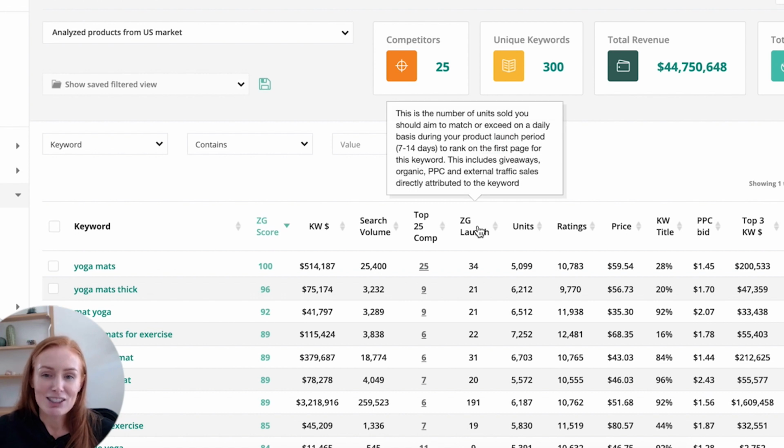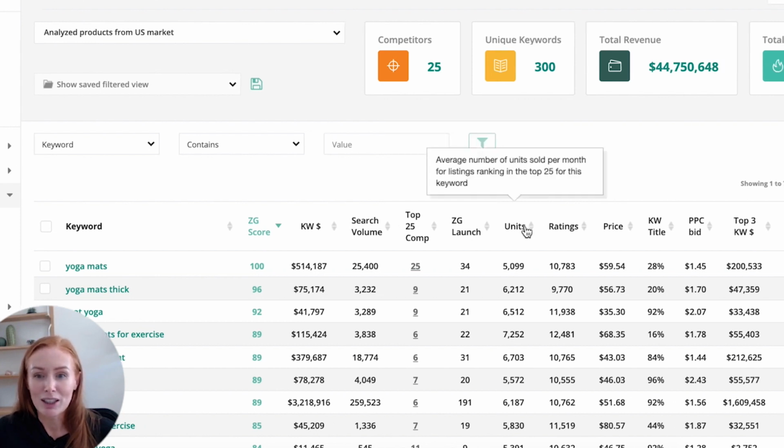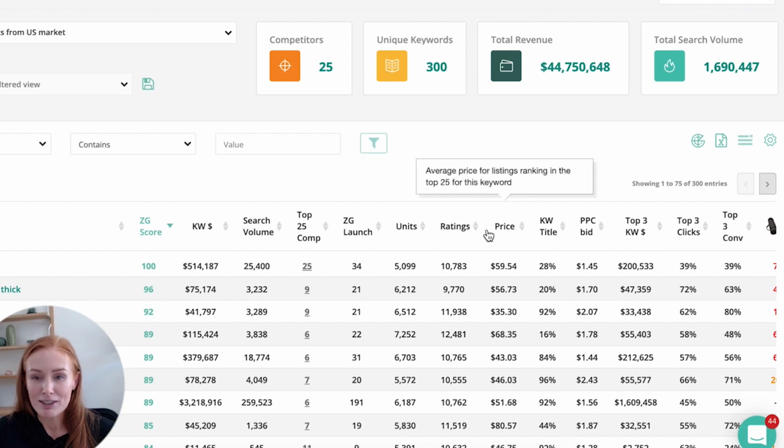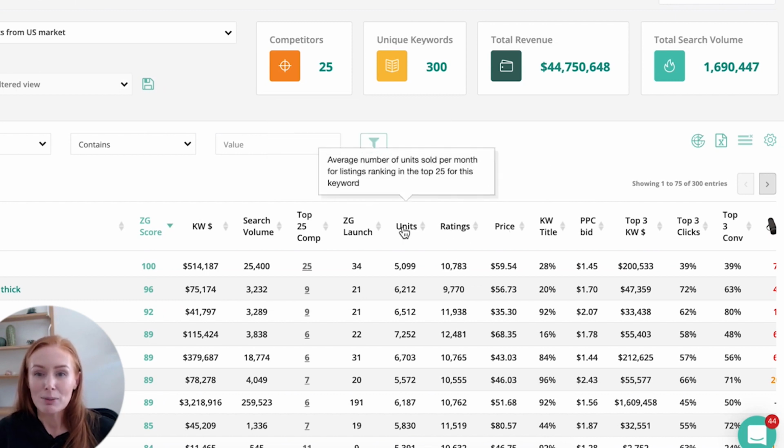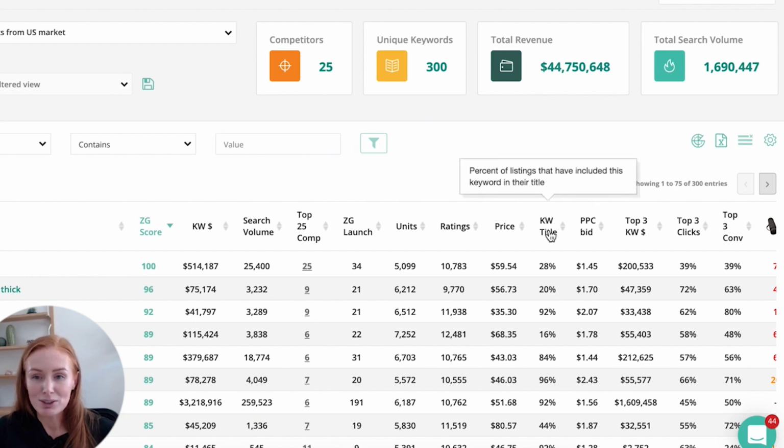We've also got our ZG launch score. This is going to be super handy to anyone that is about to launch. It is your sales goalpost, how many sales you should be aiming to make on a daily basis to rank on page 1 for your keyword. We have our units, rating and price. These are all the average number sold or ratings or price point for the listings ranked in the top 25 for the keyword. If we jump ahead to the keyword title, this shows you the percentage of listings that have that particular keyword in their title.